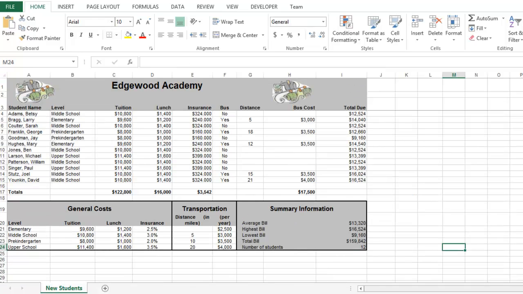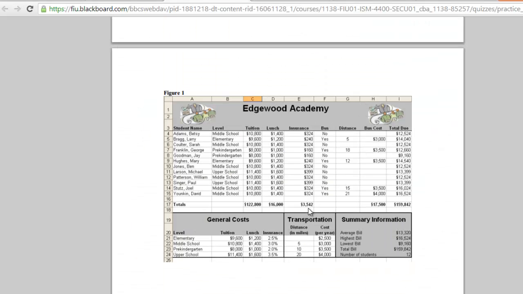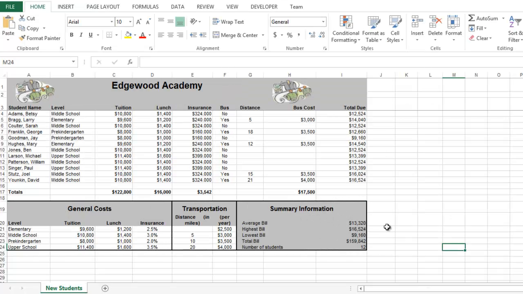When you think you're done, double check by looking at the instructions, the screen capture. So I noticed, for example, that I forgot to do list total. Add that in.